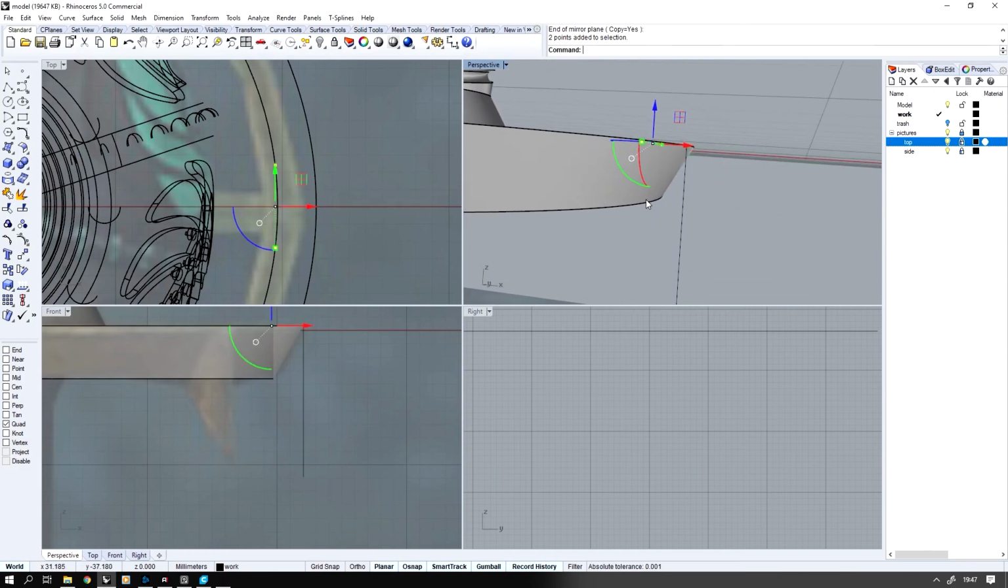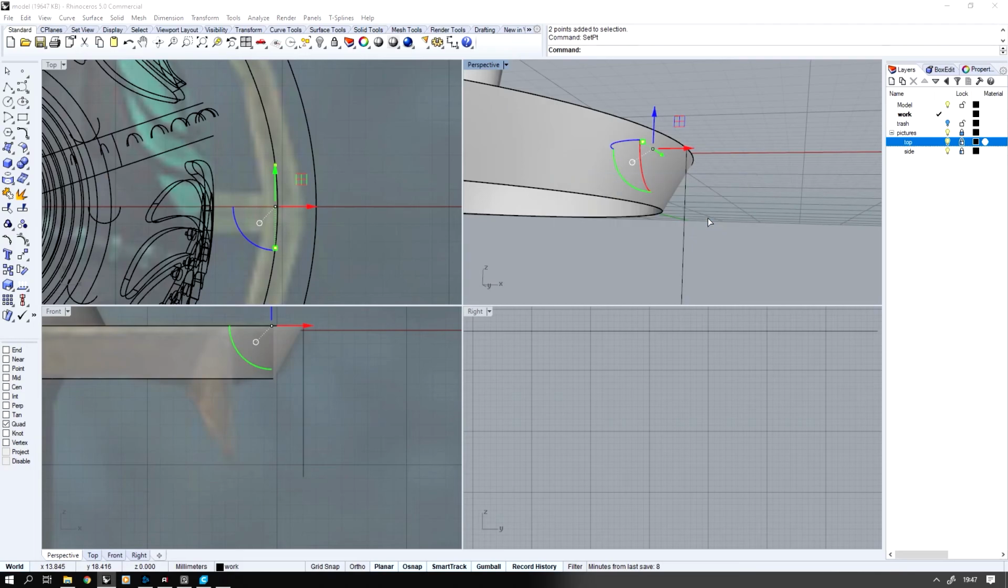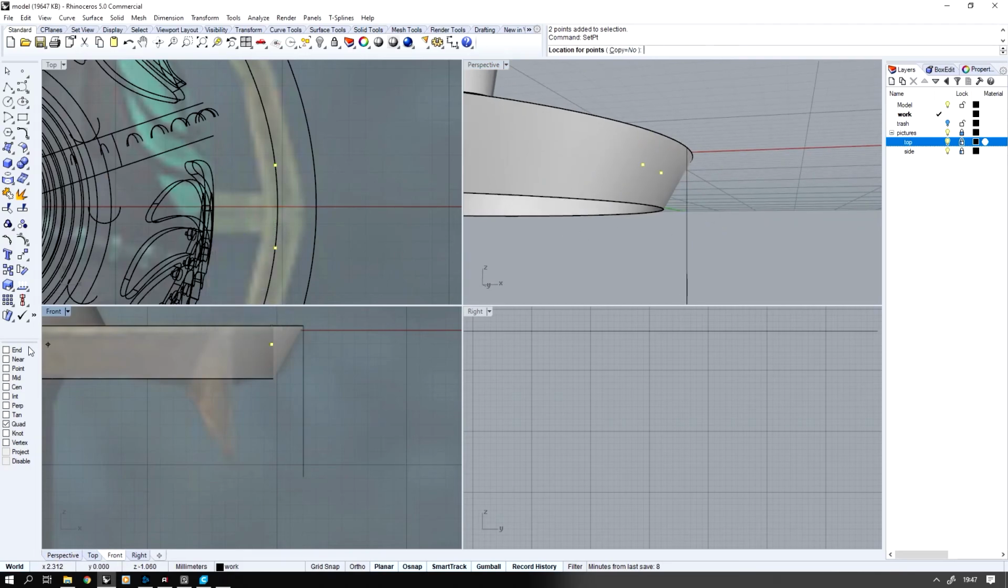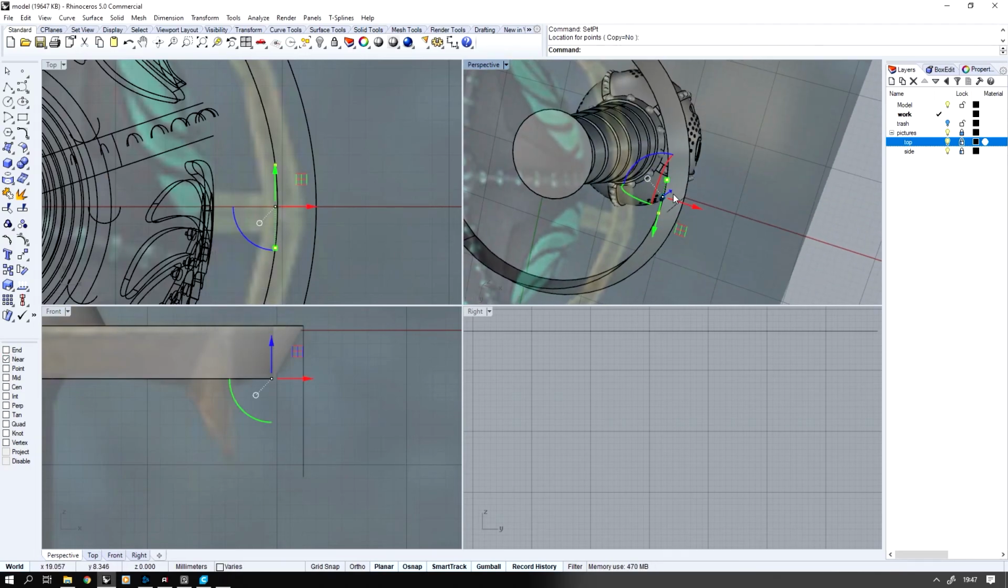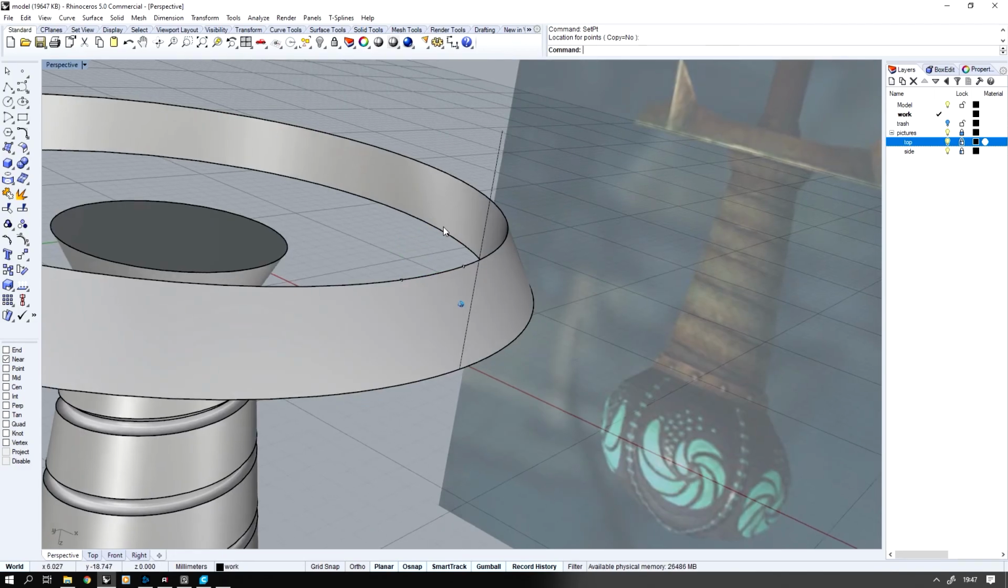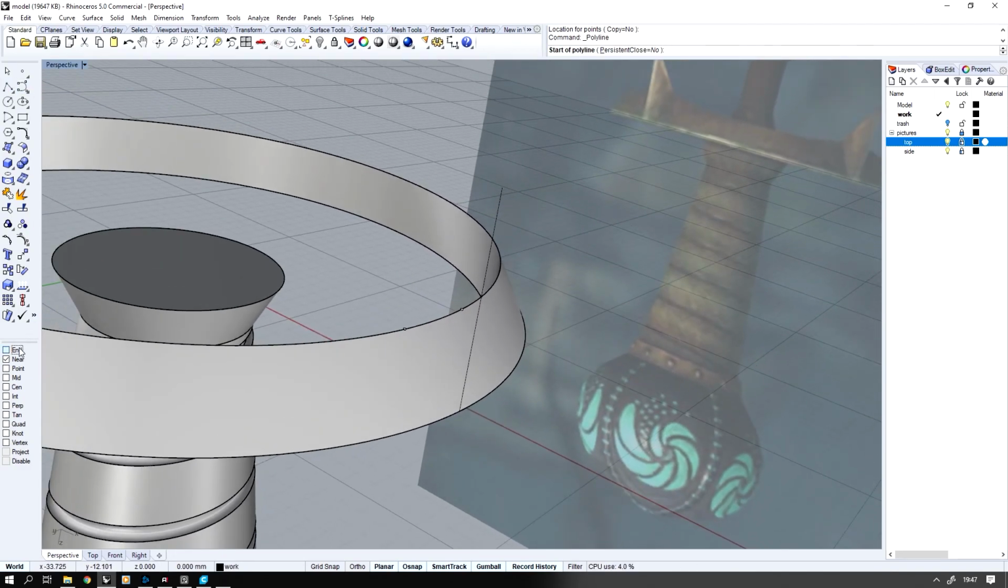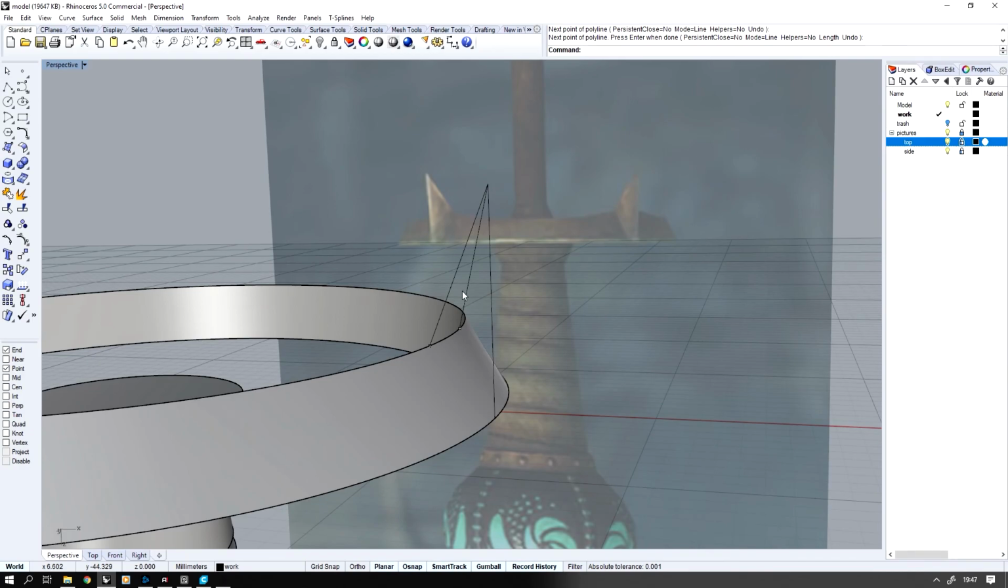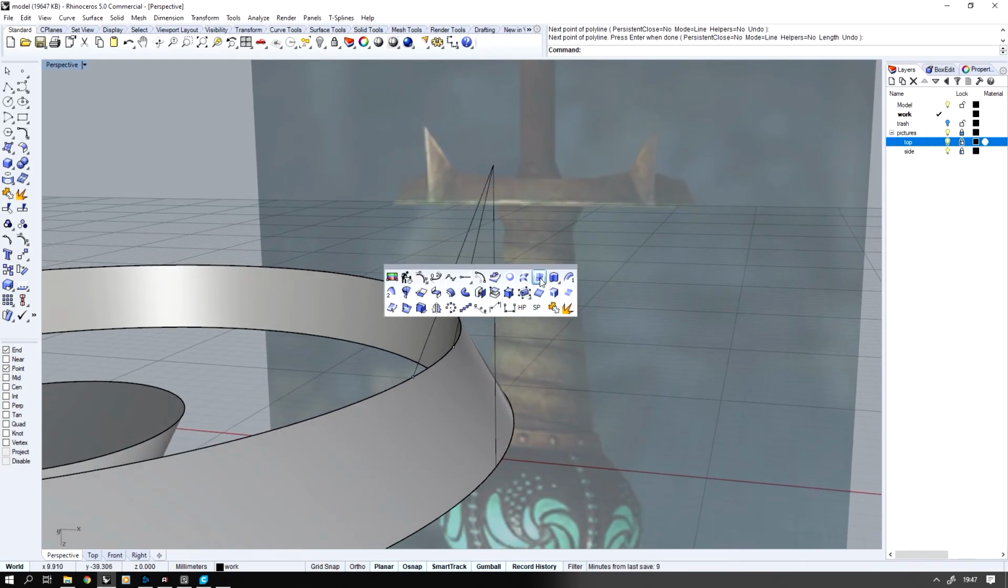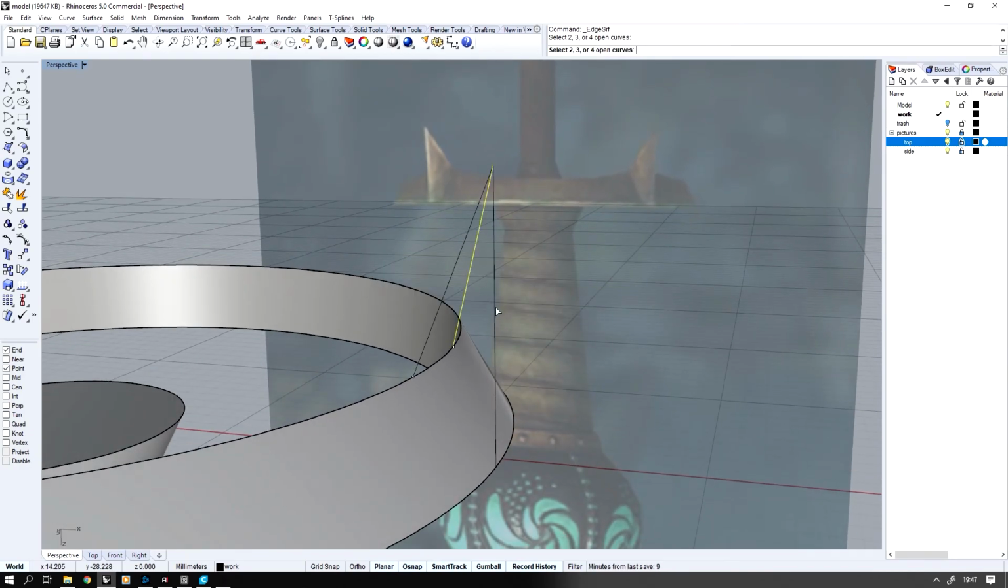And it actually needs to be on this edge, so use the set point tool on the z-axis. Okay. Now let's create the line from the point to the end. And use the surface from curves.